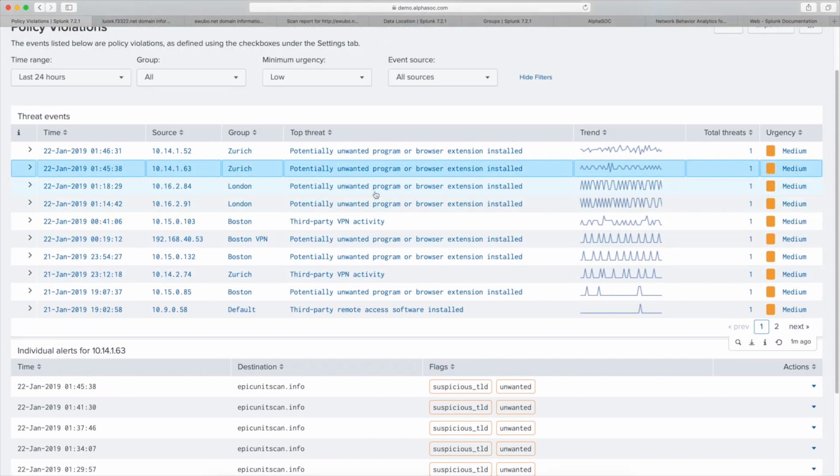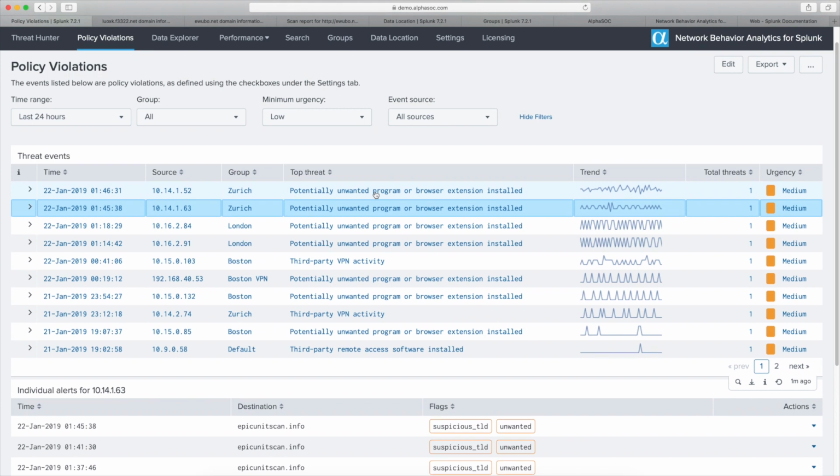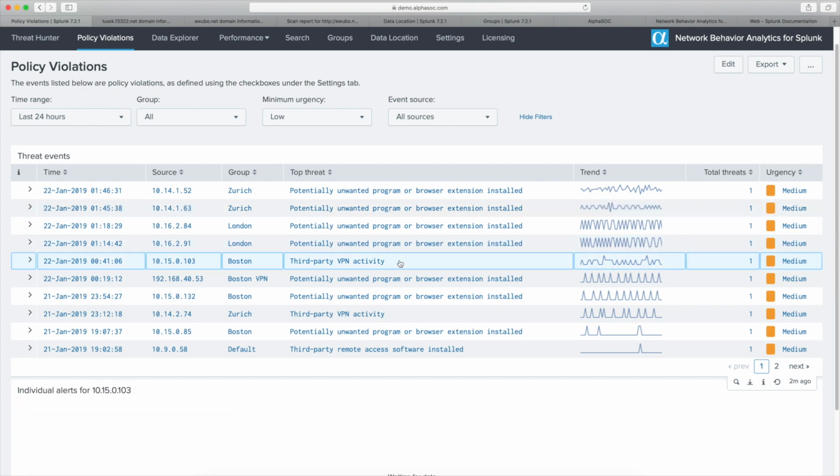So the value here and the real beauty of what we've been able to do with this categorization is we take all of these PUPs and these less severe events and we can throw them off into the policy violations tab, which then means that the security team is able to just focus on anomalies and clear severe events that require attention. And then these policy violations, a lot of our customers will then drop them into ServiceNow or ticketing systems for their IT operations to deal with without the security team.